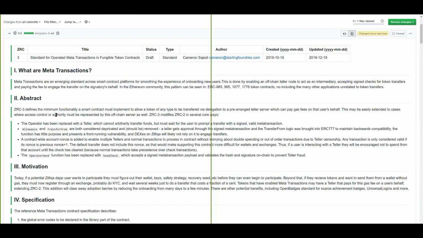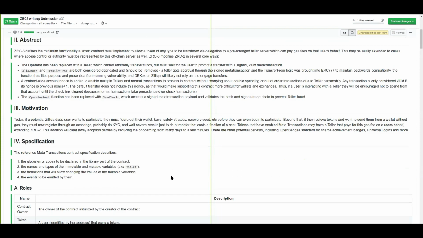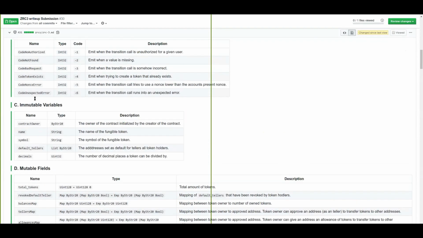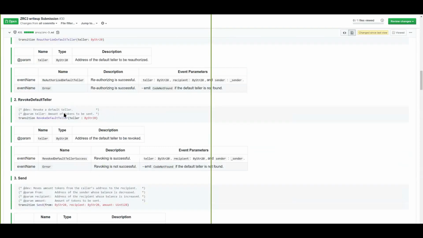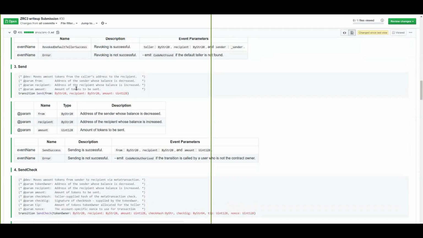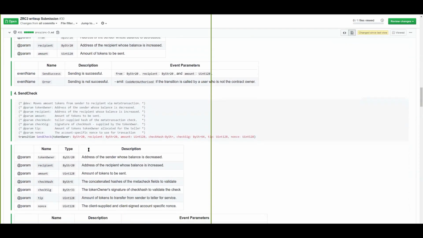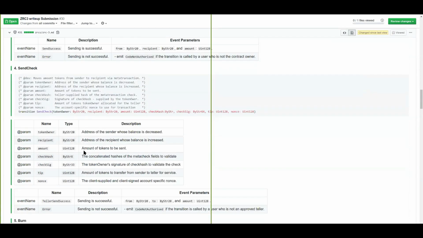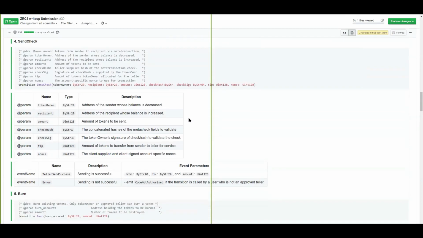And yeah, so the last thing is the operator send function has been replaced with send check, and I'm just going to scroll down to that. Most of the rest of this hasn't changed. There's a couple new error codes. Send, and well, actually send doesn't require the nonce. I wanted to keep it backwards compatible, but the procedure send does call for a nonce. So yeah, send check is the new replacement for operator send.